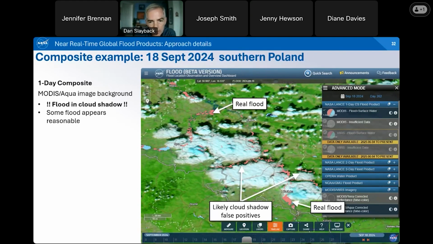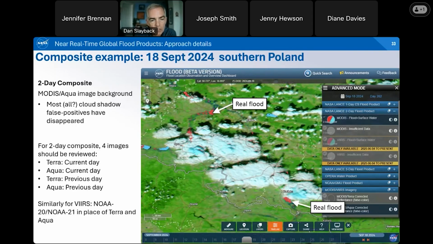It doesn't happen everywhere, or always when you have cloud shadows, but it can. But there's still real flood here that we're detecting. If you look at the 2-day composite, we get rid of most, maybe all of those false positives. The amount of actual flood we're reporting also declines a little bit. So depending upon what area you're specifically trying to look at, this might be good.